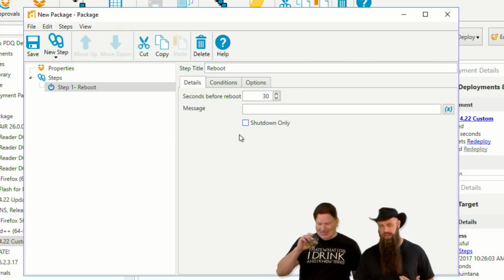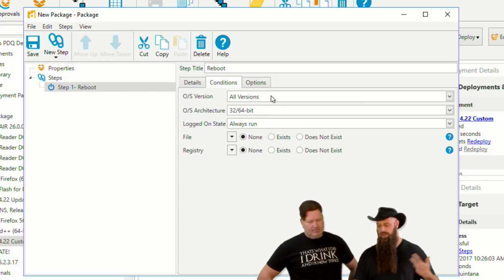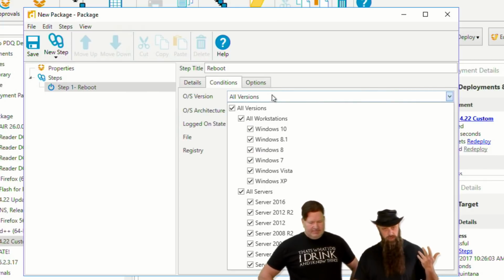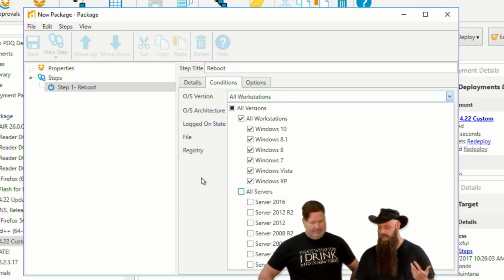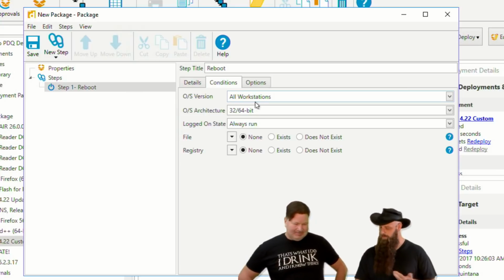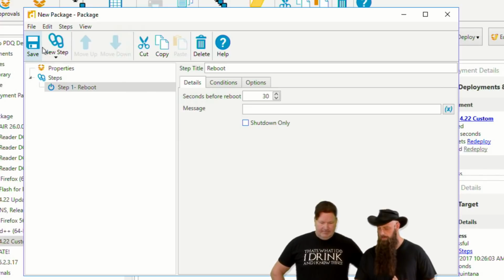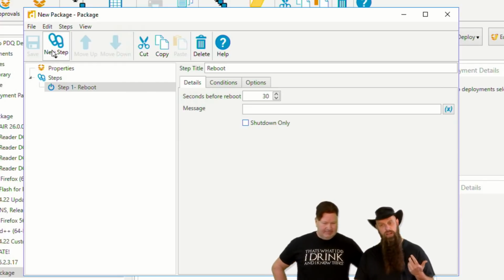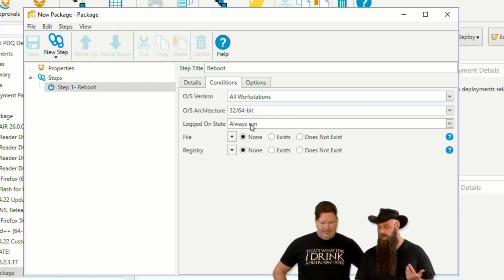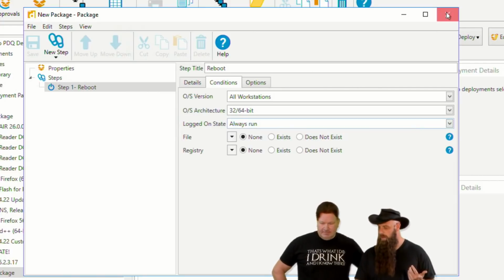Anyway, so you could set up this reboot. Obviously, we've mentioned this before. When you're doing a reboot, you should always control the targets you deploy to, but I would still recommend coming in here and turning off the servers unless you really want. So we're saying only run this on workstations, right? And again, save it. And guess what? If you want, you could come in here and say only run if no user is logged on, right?